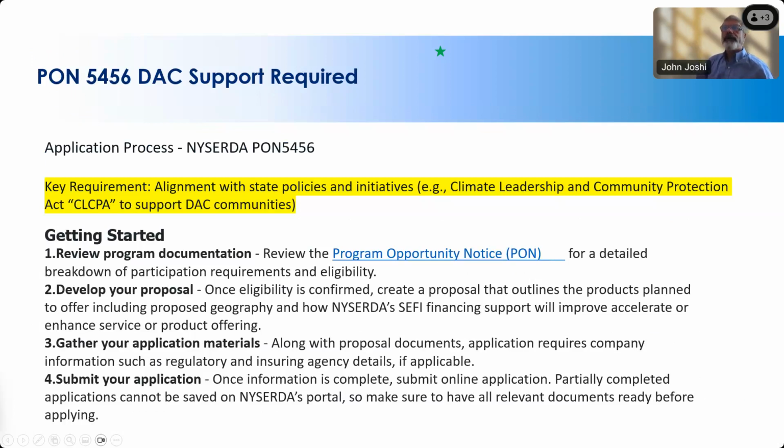So just a quick application process discussion. One key threshold issue for us, as we've already discussed, is CLCPA support and alignment with our state policy and initiatives. So we're going to be looking at applications to understand what is the strategy and approach that applicants are looking at to support equitable access into DAC communities and supporting our mandates under the CLCPA. So that's a threshold criteria that you need to be aware of and understand.